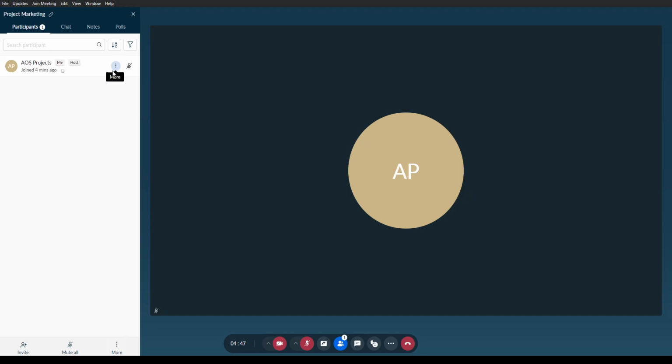You should see an options menu appear next to your name. This is often represented by 3 dots or a small drop-down arrow. If you don't see it right away, hover your cursor over your name for a second or two. It may appear only when you move your mouse over that area. Click on this options menu next to your name.